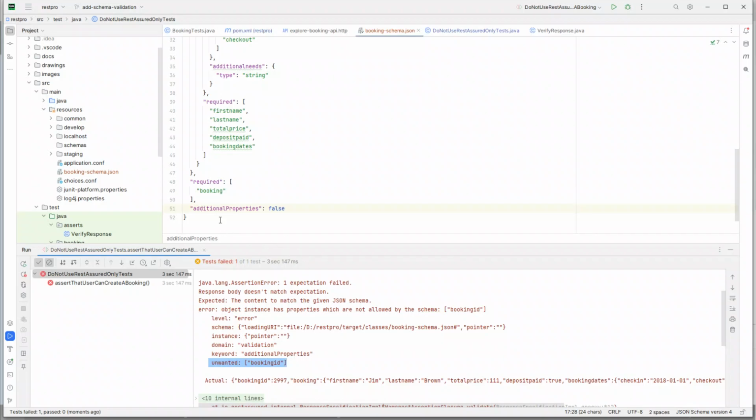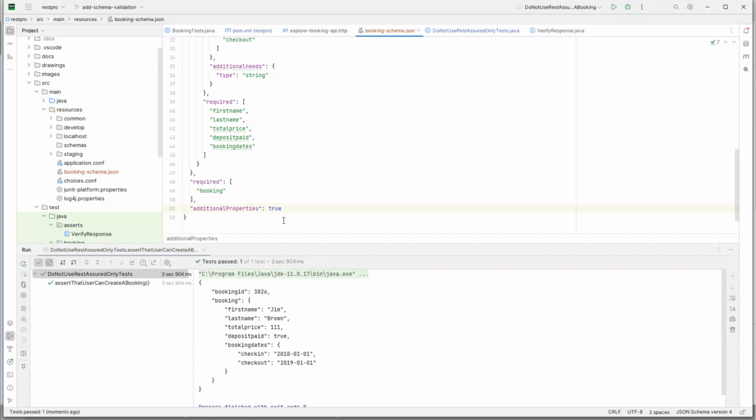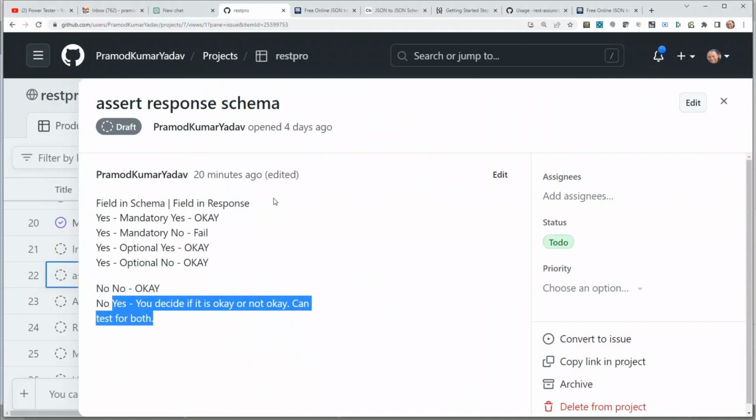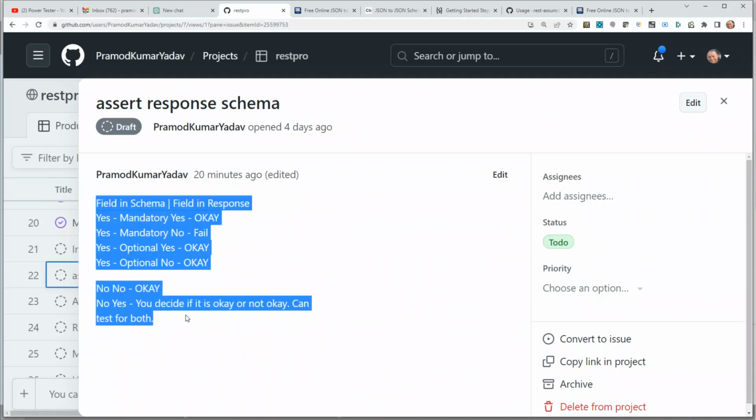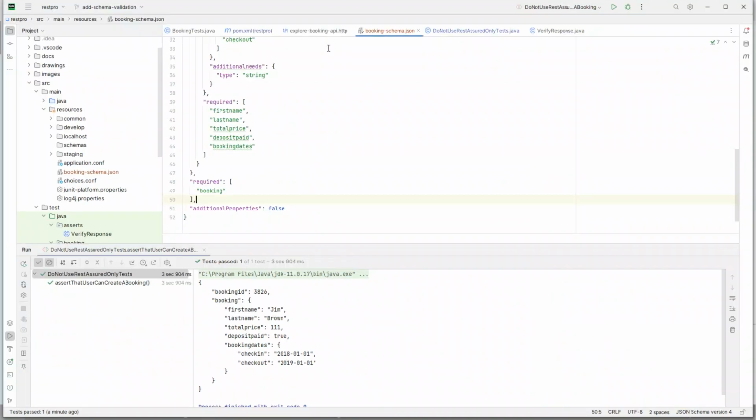If you want to make it explicit, you can set additionalProperties to true. Then it will be able to accept this particular response. Right? For now I'll keep it as false until we have a use case where we want it to be true. I want it to be a little bit strict. And with this, all the scenarios specified over here are covered in the schema.